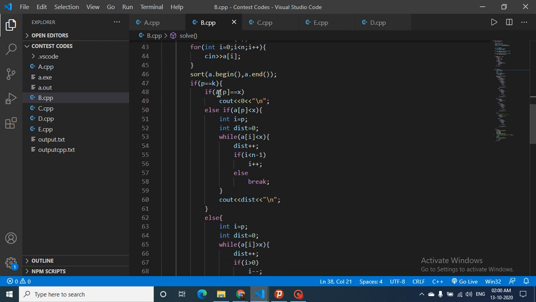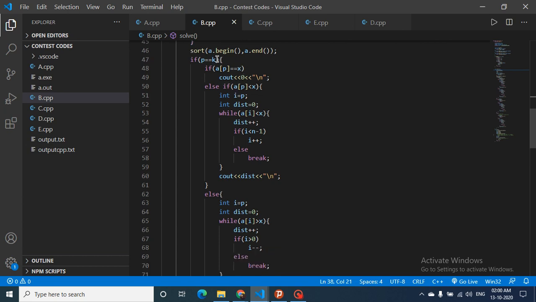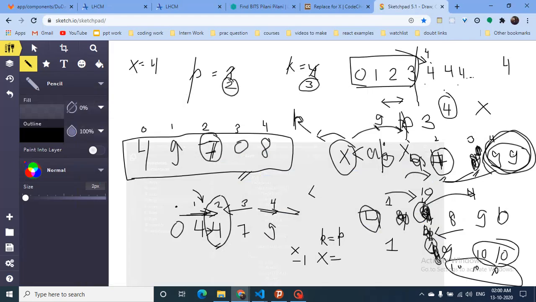Then there are a few cases. If p is equal to k, which means the position of the number we replace and the position at which we want it are the same, then the case can be that the number at the position we want is equal to x itself. Then we don't have to do any operation, it's 0, which I told you earlier, if you don't have to do anything.